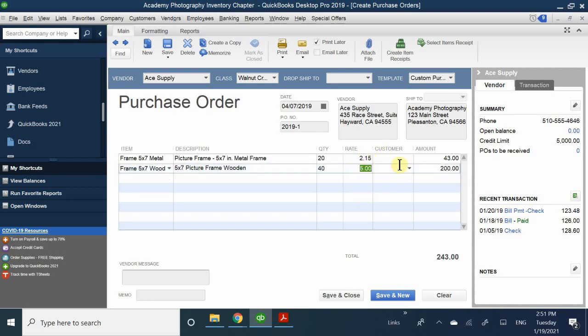But if for any reason it is more expensive, you can change it right then and there on the purchase order itself. So there you go. It's still the same $5. As we can see here, because it's a vendor to customer relationship, they're not going to charge us sales tax.